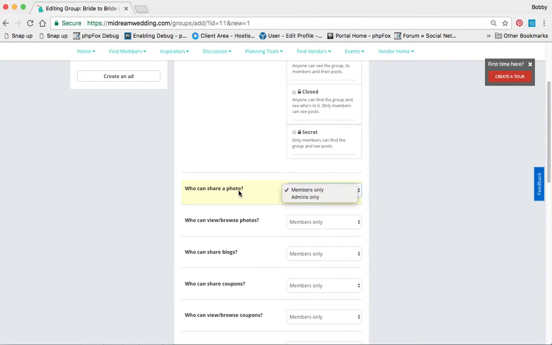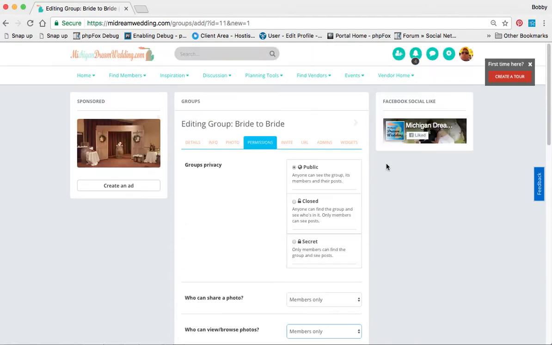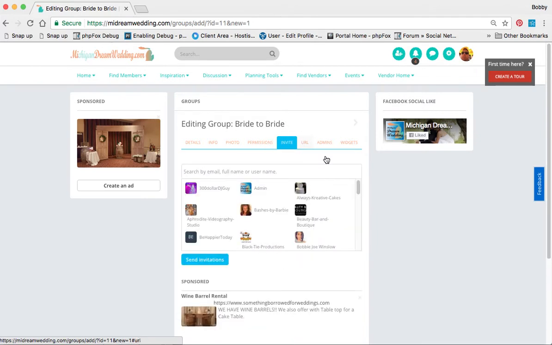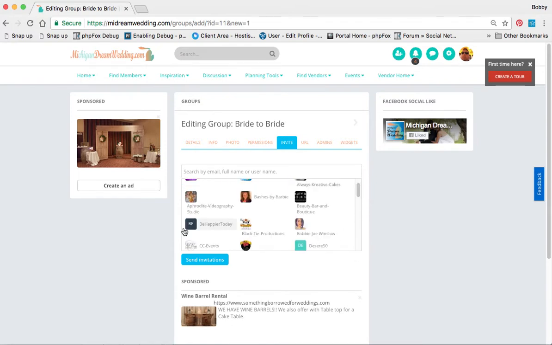You can also choose some of the different settings on how to share and who can do that, whether it's admins only or members can do any of these different things. That's how you set up the permissions for the groups. Click the invite. Now you can invite all your friends, anybody that you associate with, and send that invitation to them.